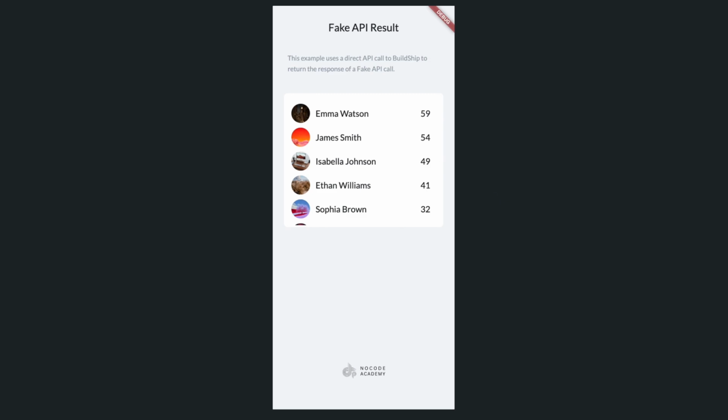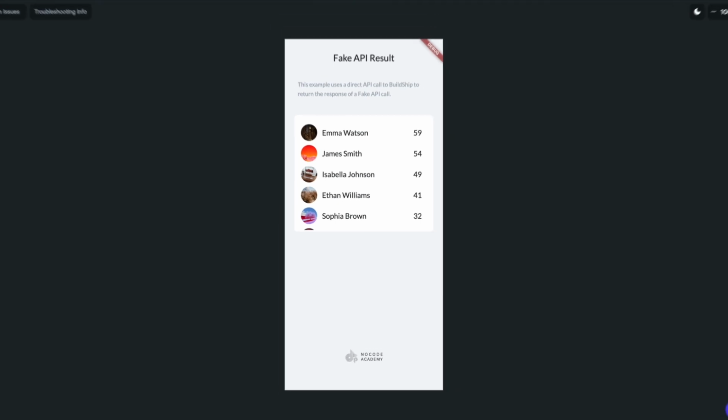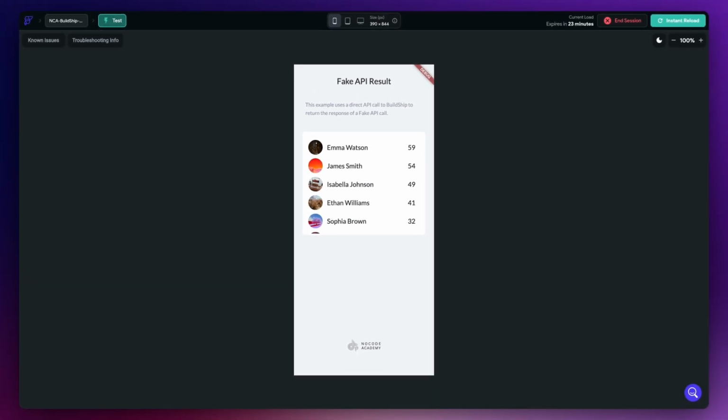So this is a quick and easy technique to use the power of BuildChip to provide you like a mock or test API that you can use within your FlutterFlow application. If you're demonstrating something to clients or anything like that, then this is a great way to get up and running really fast without using a real world database or API endpoint.